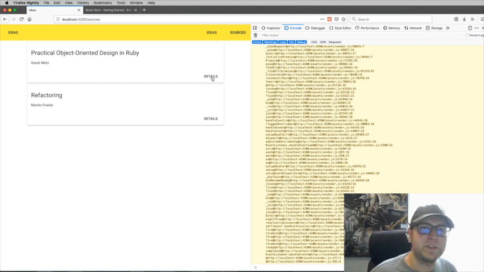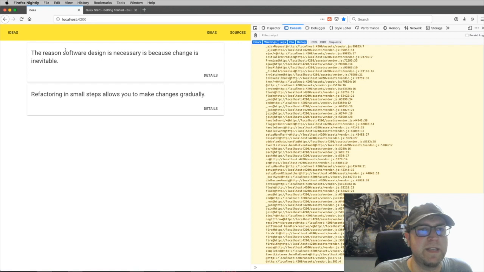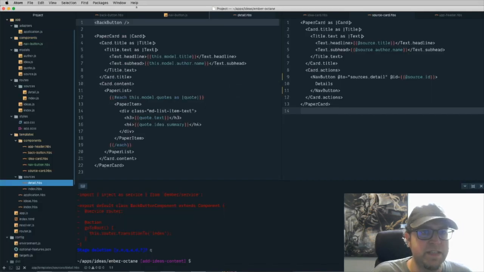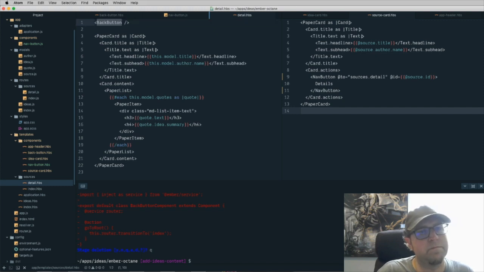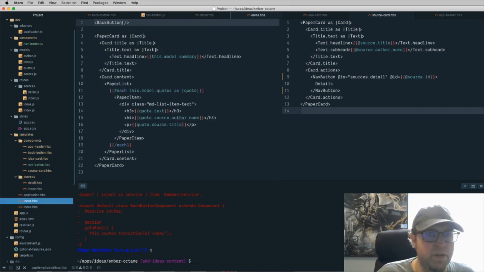Oh, check this out though. From the sources 1 page, our back button previously was hard-coded to go back to ideas, but we can fix that. Because now on the sources detail page, we don't want a back button. We want a nav button. I guess it's nice to have a back button component that just says that less than. That's nice. But we won't. Let's have a to argument that says this goes to sources, and this one goes to, let's say index is the default.